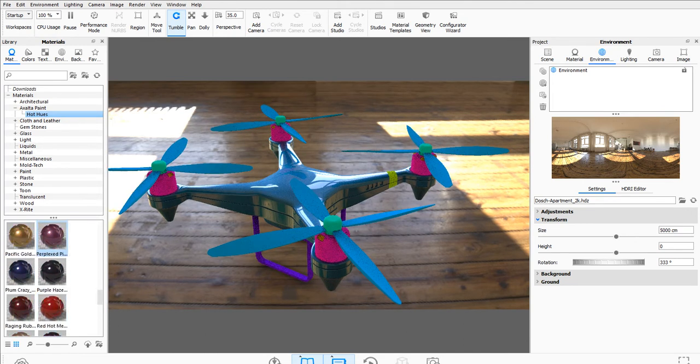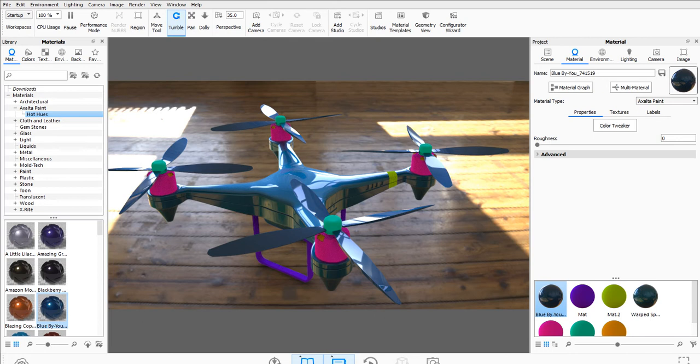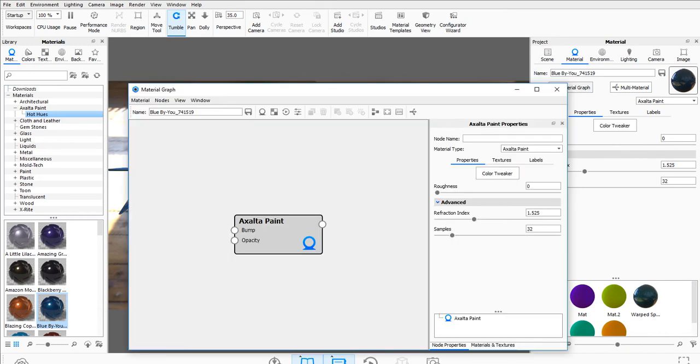I think I'm going to go with that different blue, and then I'm just going to change the color myself. So all of these have a material tab. You click on the material that's blue, or you can click on the item. There you go. And then you can change the properties of it. There's also material graph. Color tweaker. Oh, that's neat.